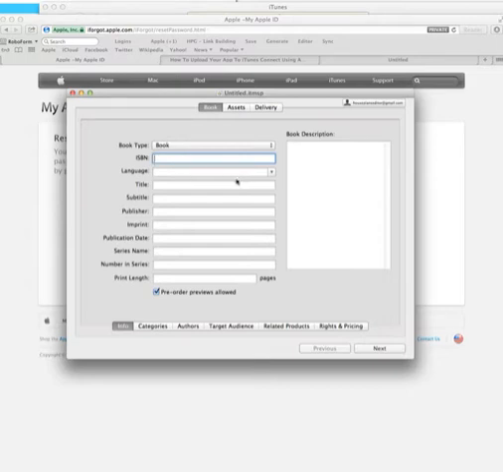Language, of course, is English. Title, you'll add that. You may or may not have a subtitle. Publisher will be whoever the author is. Tell you what, add this as Home Design Associates, LLC. Imprint, you can skip. Publication date is current date. Series name, skip. If that's not required, don't add that either.